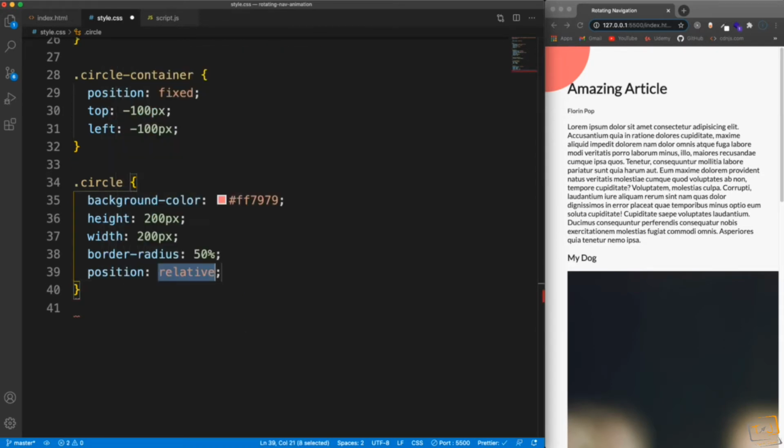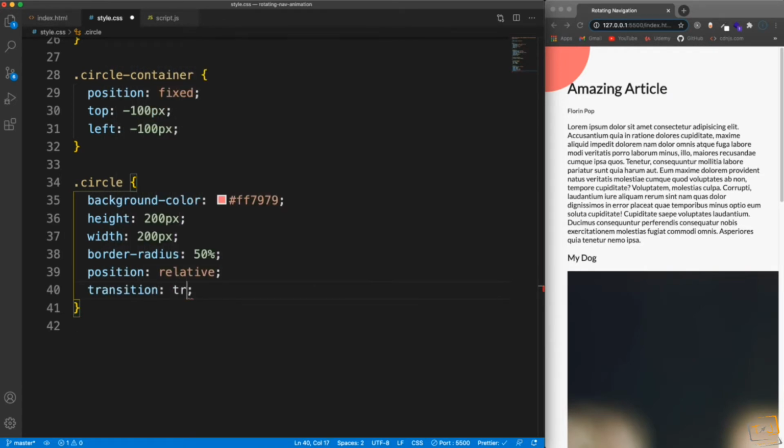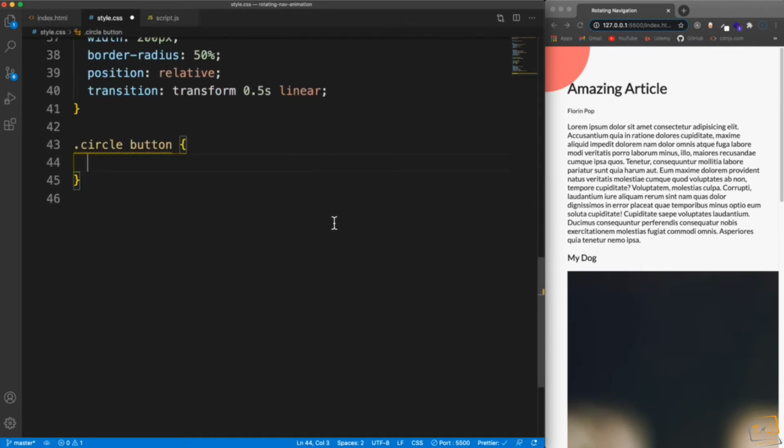And we want to position this relative, so we can position the buttons inside absolute. And this is going to rotate, so I want to add a transition on the transform property, and let's make that the same thing, 0.5 seconds, linear, same as the container rotation. Alright, and then for the buttons, let's say circle button. And for these I know we can't see them at the moment, let's actually position them first. So we'll position them absolute.